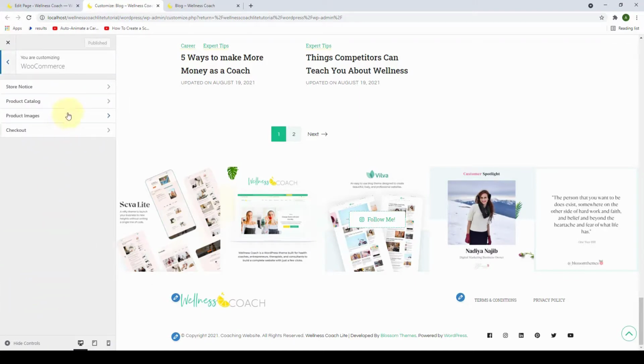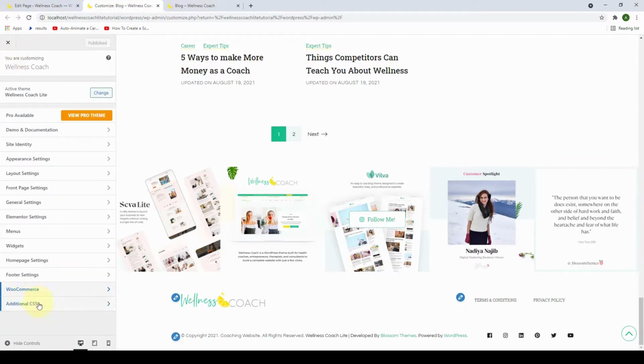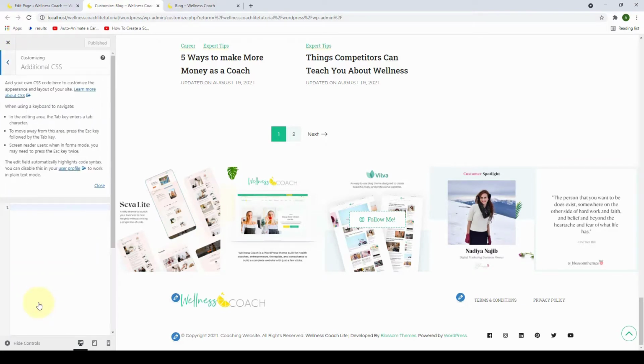Next is the WooCommerce. If you have added a shop section to your website, that is when all of these settings will come into use. I will not go into these for now. Let's go back. Last one is additional CSS. If you want to change the layout or the appearance of your site, you only have to copy and paste the additional CSS code here, and you will see the changes accordingly.